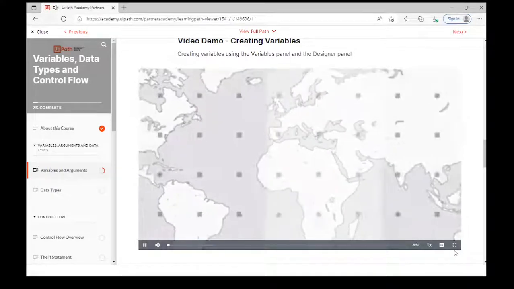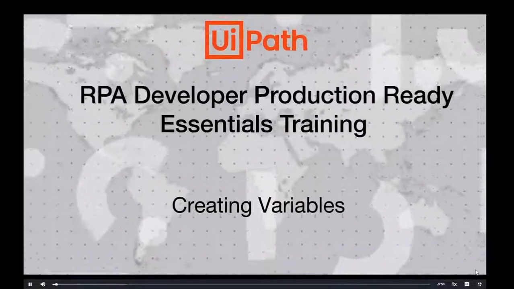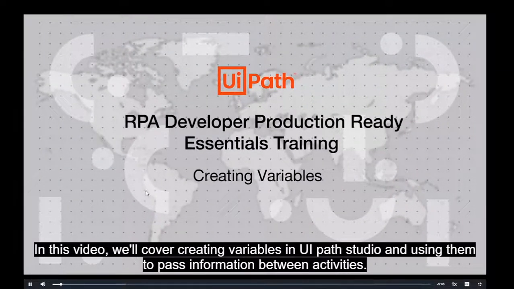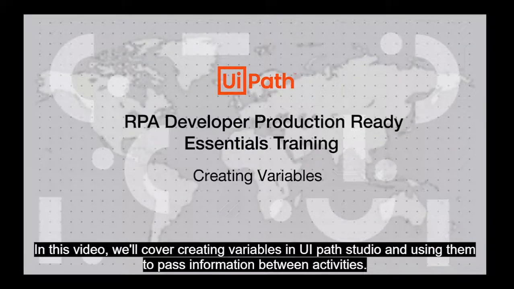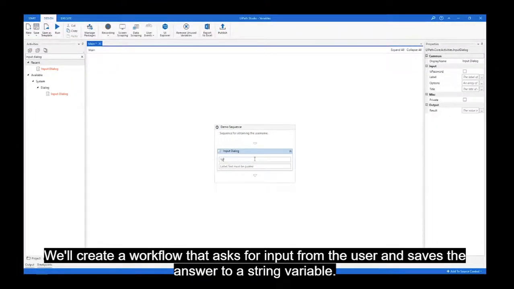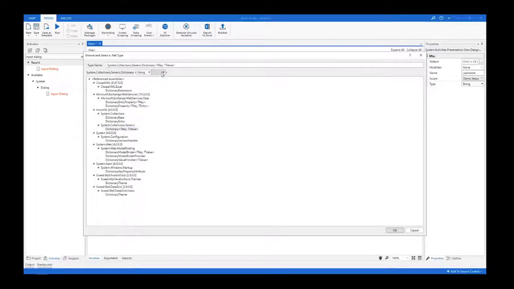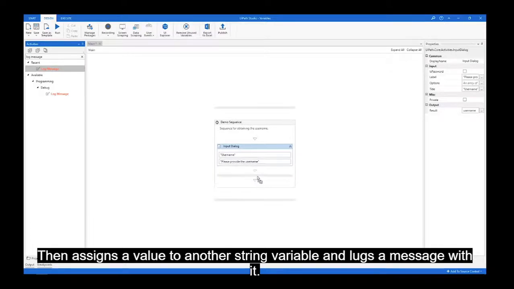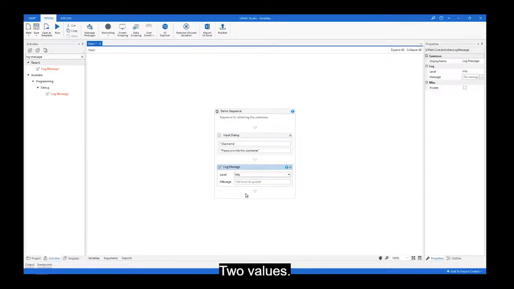Hello and welcome to RPA Developer Production Ready Essentials training. In this video, we'll cover creating variables in UiPath Studio and using them to pass information between activities. We'll create a workflow that asks for input from the user and saves the answer to a string variable, then assigns a value to another string variable and logs a message with the 2 values.